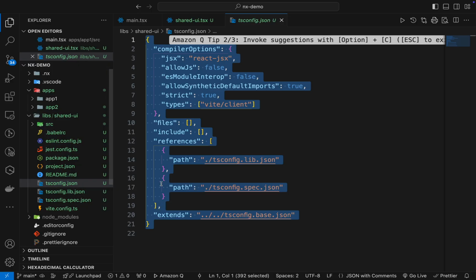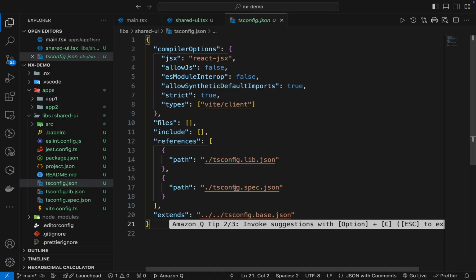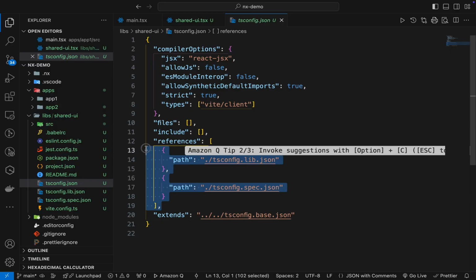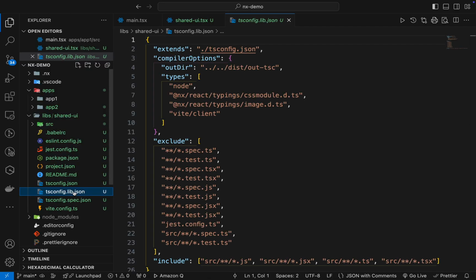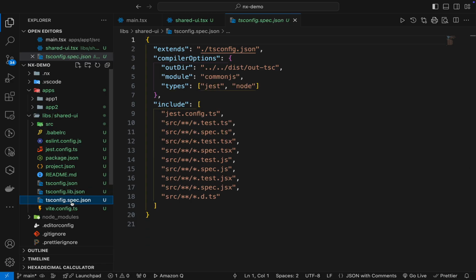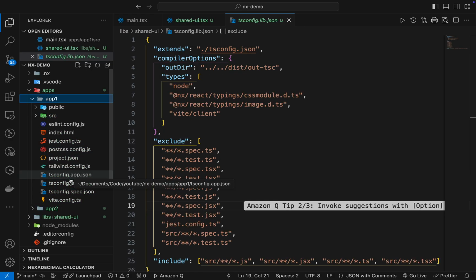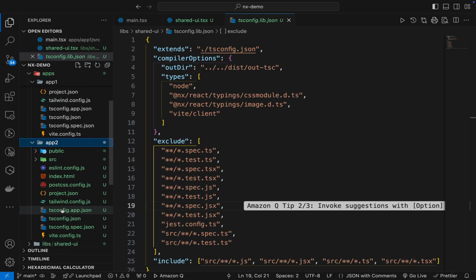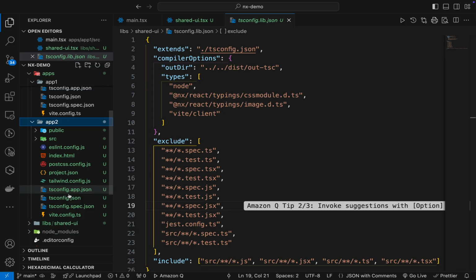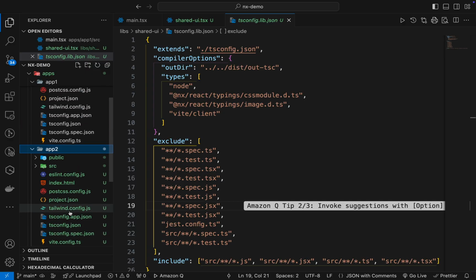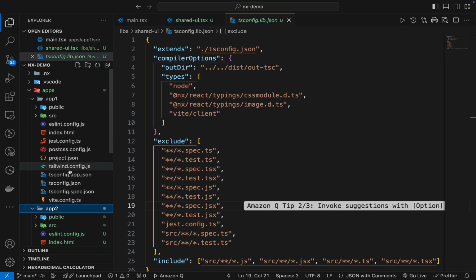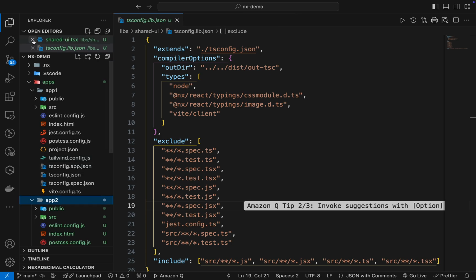Basically, this is tsconfig.json. It is basically using two other config files, one for library and one for spec, which is for testing environments. Tests basically. And the same goes with app 1 and app 2 as well, because they have their individual configuration files as well. Yeah, that's it. That's the basic setup of applications and UI library in here.